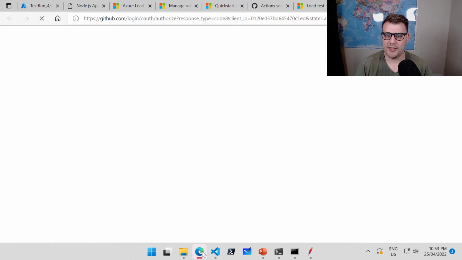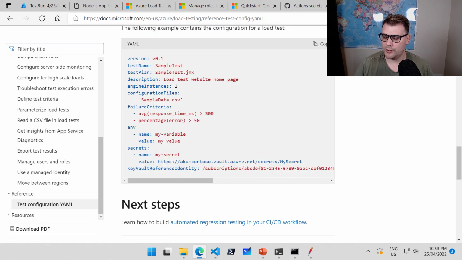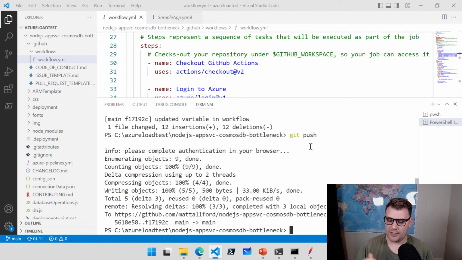Okay, let's go across here. That should hopefully just log me straight in because I am already logged in. There we go. Authentication succeeded. So we can close that tab now. That looks good. We'll close out of there and go back to VS Code. And there we go. That has now pushed the change up into GitHub for me.